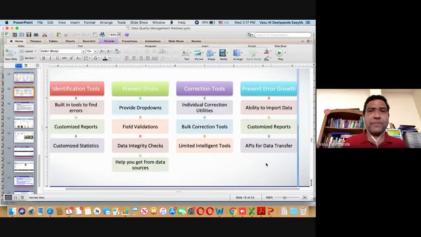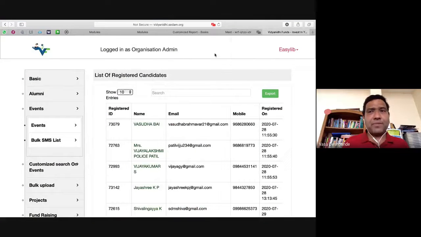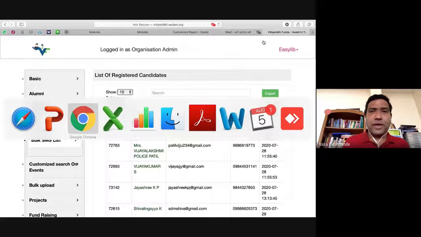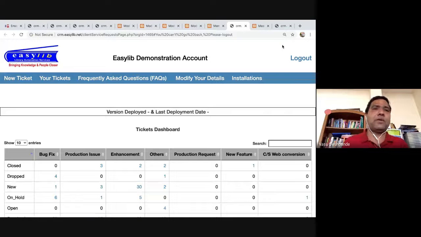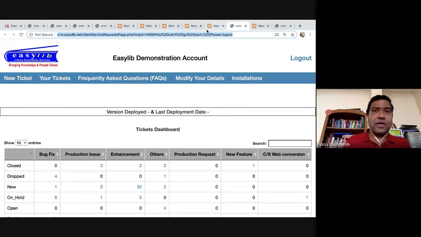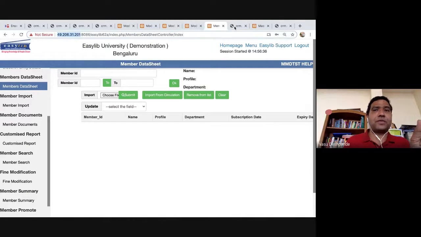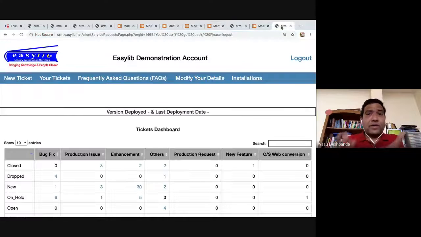A simple example of an API is this. When you are here and you want to open a ticket, you click on support. It is calling an API of that particular URL from our CRM system. So this is an example between two applications. If you see the look and feel, this is running on crm.easylib.net and this is running from the 49206. Two different systems, but for the user they are acting as one system. The reason is that there is an application programming interface between these two systems.